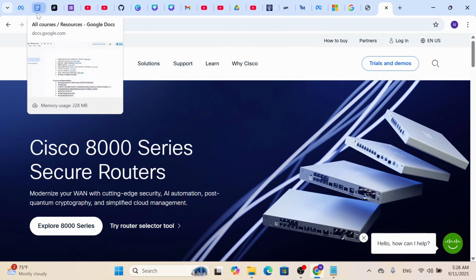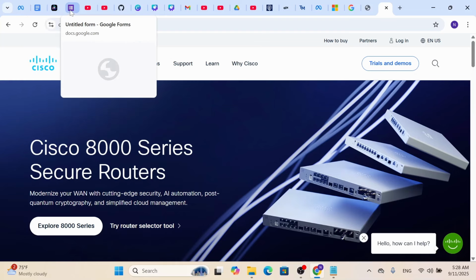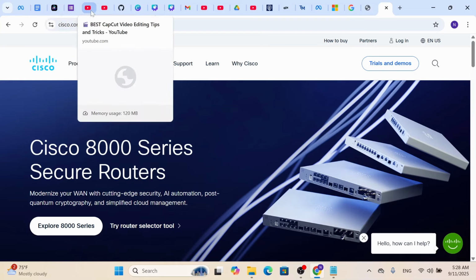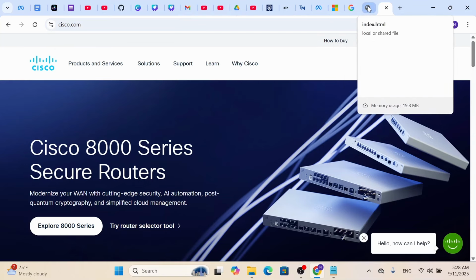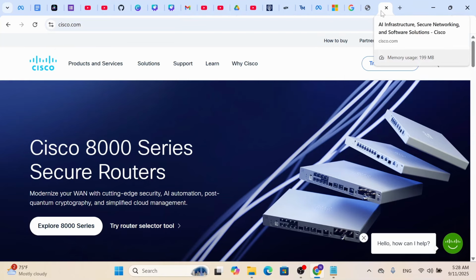This is the Google Docs tab. This is the Keep tab. This is Google Forms. There are so many tabs. And you can see my new index.html tab. And then you can see my Cisco tab. So the tab is contained in the head. The address bar as well is contained in the head.